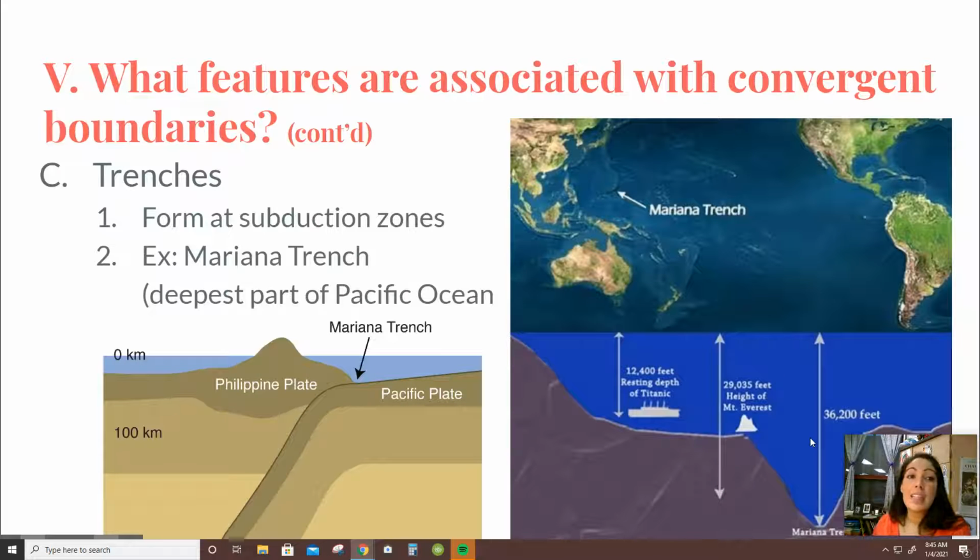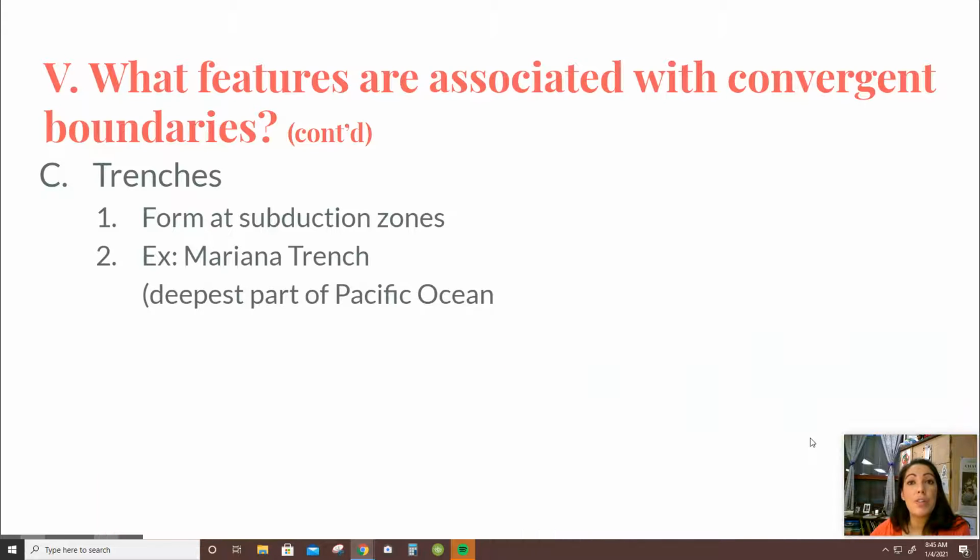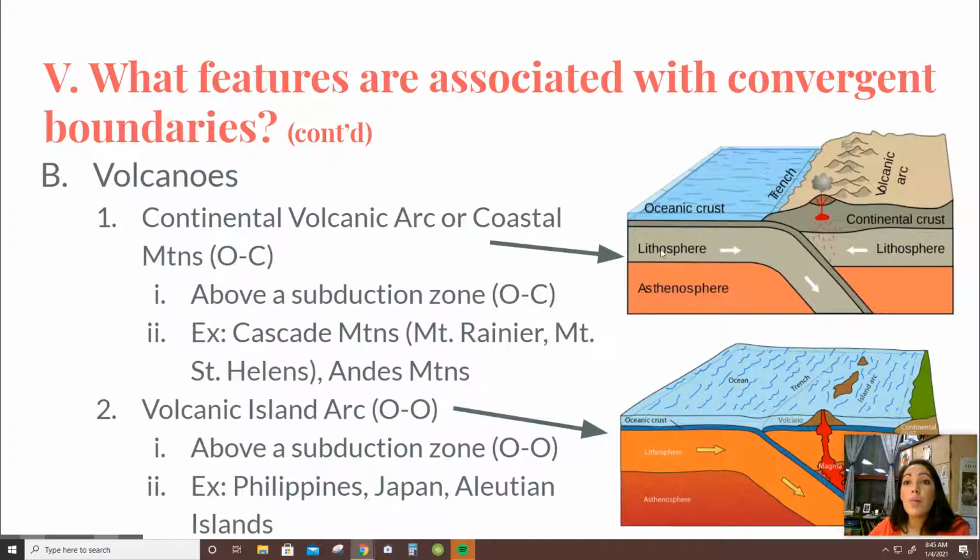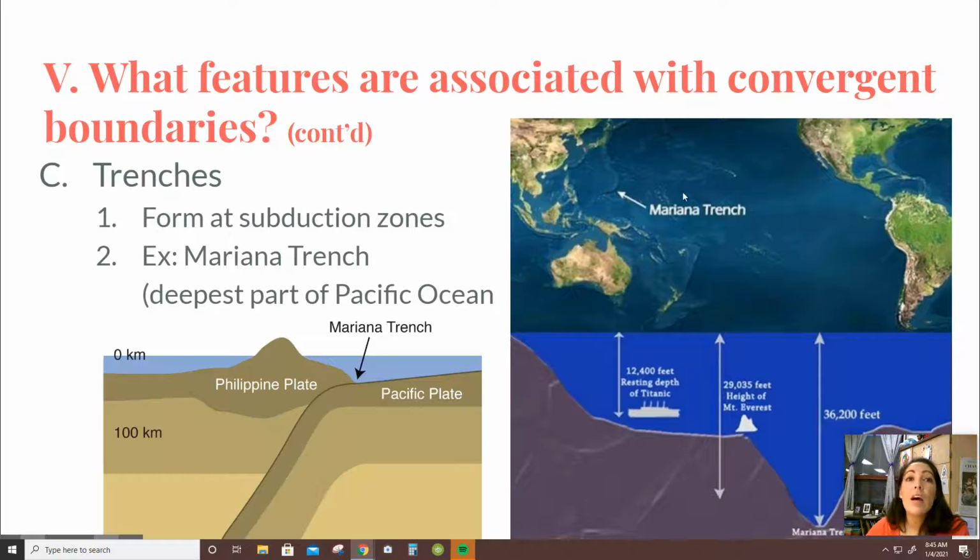The next thing we'll see at a convergent boundary is a trench. Just like I showed you on that last slide, when we have subduction happening, you see a trench where one plate is pulling the other one underneath. The best example that we have here on Earth is the deepest part of the Pacific Ocean, which is called the Mariana Trench. The Mariana Trench is off the coast of the Philippines, and it happens because there's subduction happening. One plate, the Pacific plate, is sinking, subducting underneath the Philippine plate.